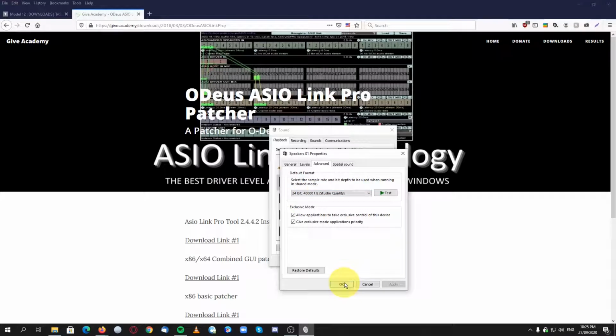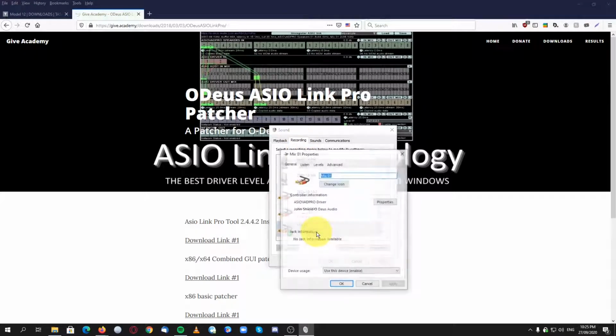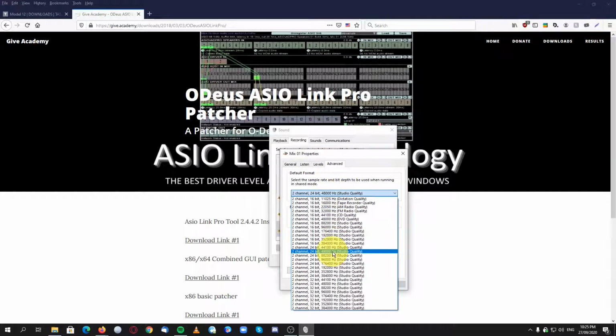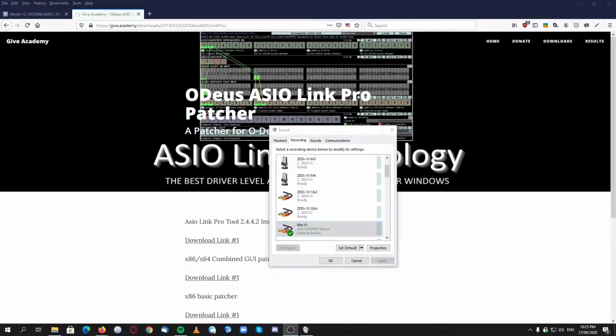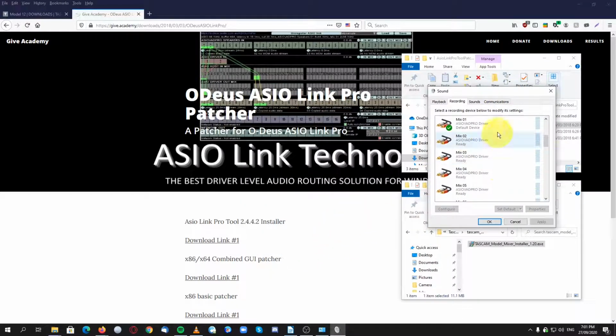So for the speaker in and for all the other speakers that you are going to use, and the same with the mix out as well. So in advanced, keep it the same: 2-channel, 24-bit, 48 kHz. Okay, so now that you keep that in mind, let's launch ASIO Link Pro.